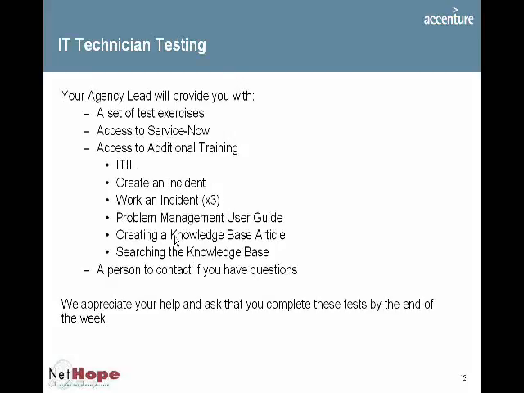So similar to with the end users, the agency lead will contact you and distribute the list of exercises, the list of tests that we'd ask you to do, the type of feedback that we're looking for. Make sure that you have access to ServiceNow. Make sure that you have access to some of the additional training. So here is some of that additional training that exists for you. There's ITIL training. There's training on creating and working incidents. There's a problem management user guide. There's information on creating knowledge base articles and searching the knowledge base. And once again, we really appreciate you guys taking a look at this and helping to provide us with some feedback.